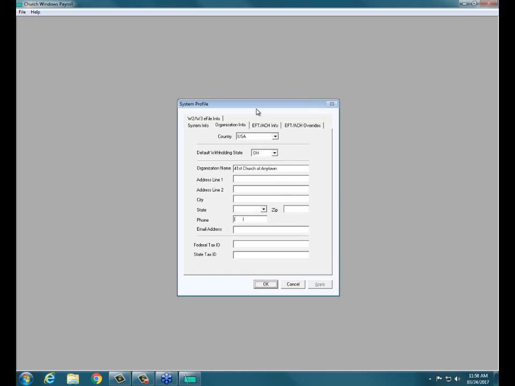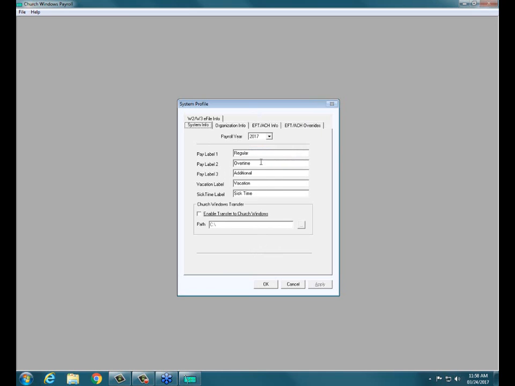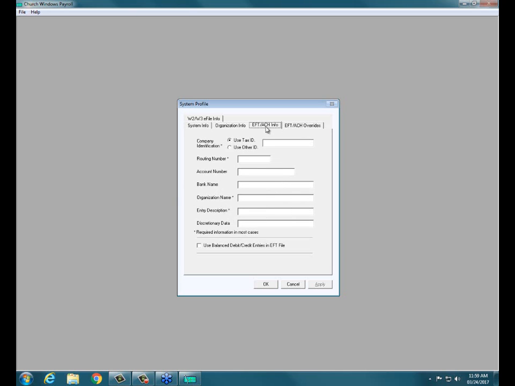So just a couple of other things while we're here. System info is where you would set your pay labels. We default to regular, overtime, additional, vacation, and sick time. It's also where you establish the path for Church Windows between payroll and accounting, and it controls and sets our payroll year as well. The EFT and ACH info tab is where we would enter the church's banking information as it pertains to direct deposit. So if your church decides to use direct deposit, this is the tab where you would enter the church's information.